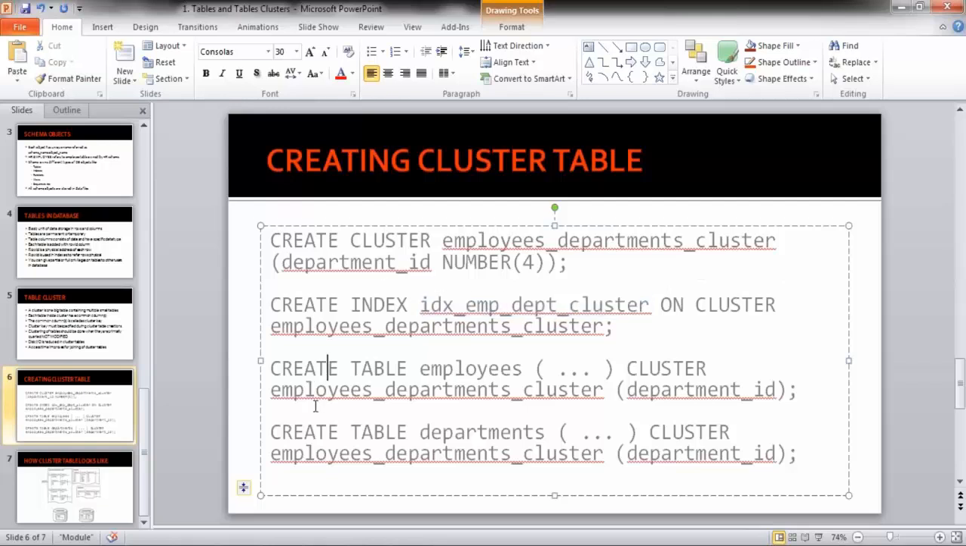Next, you create the tables inside the cluster. This is a logical cluster. Now when you add tables to the cluster, this becomes physical. Now create table employees. Let's say you have the column names of the employees, and then you specify the cluster in which you want to create this table. So you are creating a table inside this cluster where you specify the key column. In our case, the key column would be department number.